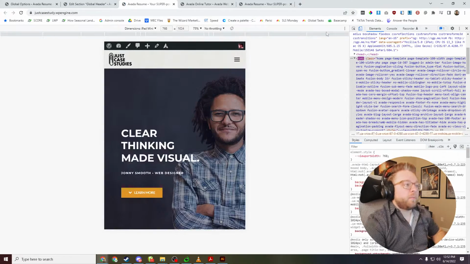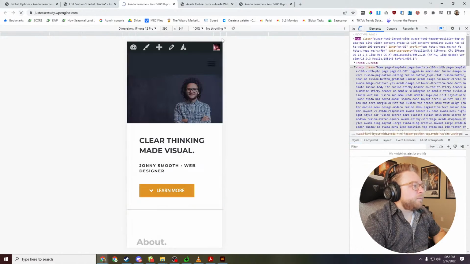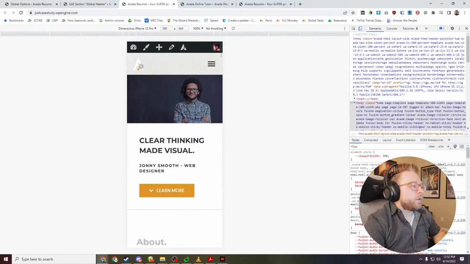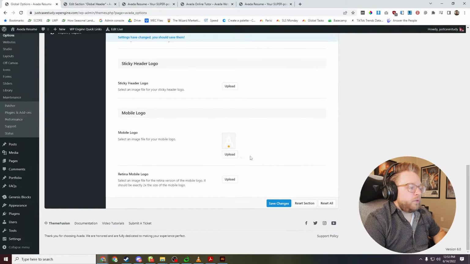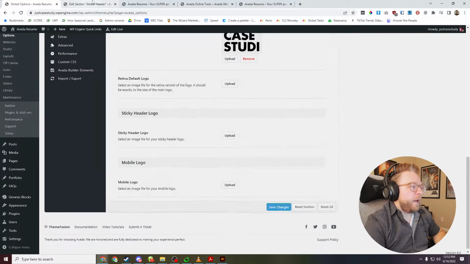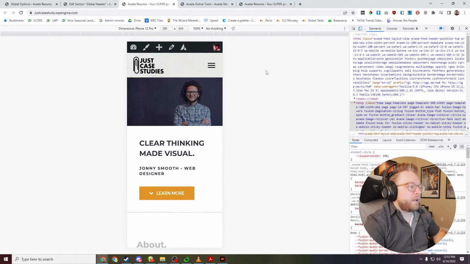This looks pretty sharp. And just to scale this down for iPhone 12. Okay, so we need to fix that, but that's back in our global options. And you can see here, mobile logo. We're literally just going to hit remove, and it's going to fall back to that mobile logo. Guess what? The regular desktop logo. Boom.